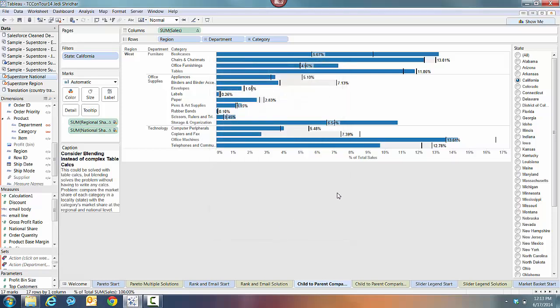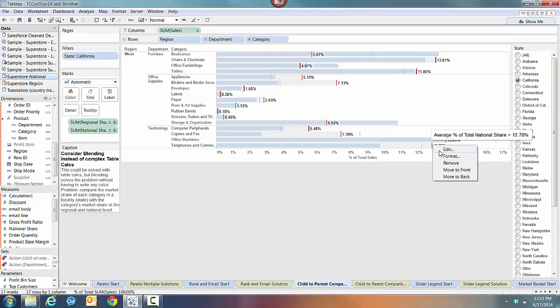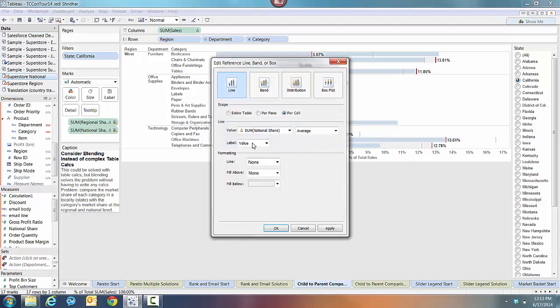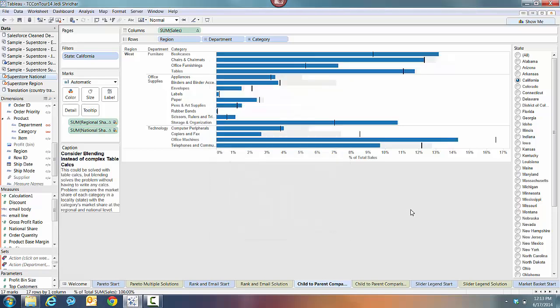And now I have my national share, but actually what I just simply wanted is no lines and no labels as well, just the simple fill, right? So now the gray color is telling me what the national percentage of total sales was for a particular department and category. The black marker is telling me the regional one, and the bar itself is giving me for that particular state. Right? So really powerful ways of visualizing child to parent comparison using data blending.